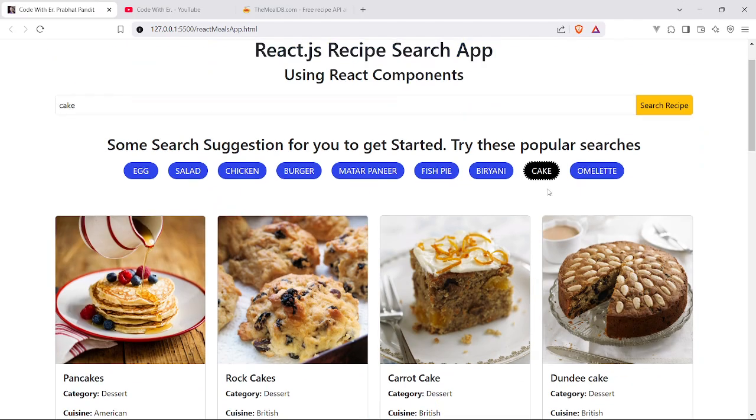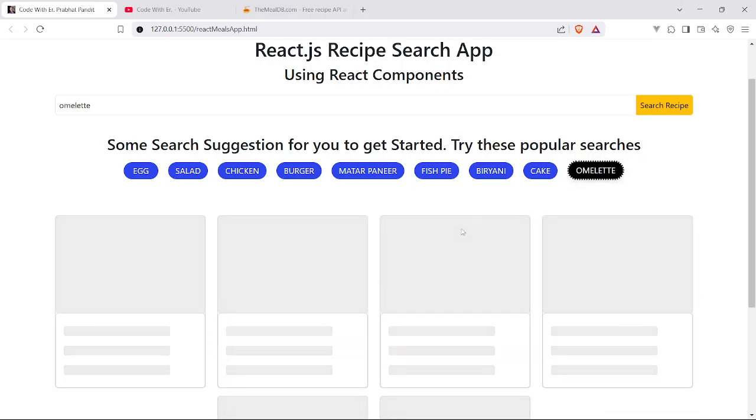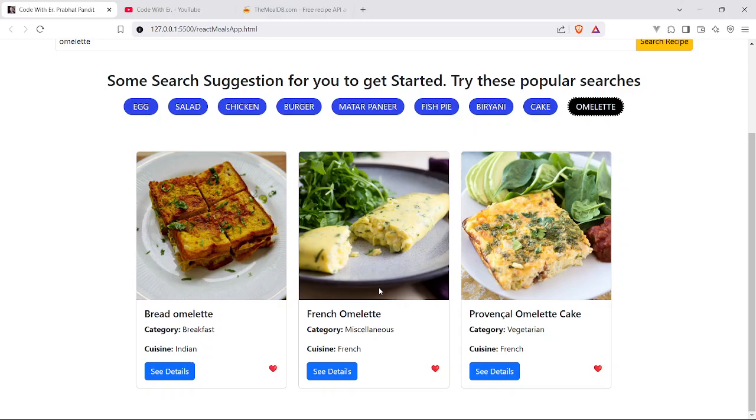Now click on this omelette search string. So hit it now, omelette. You can see we got three products. On each and every product we can see the recipe image, recipe name, category breakfast, cuisine Indian, French omelette, category miscellaneous, cuisine French. And you can see this is the meal name, category is vegetarian, and cuisine is French. And here also we can see one button.